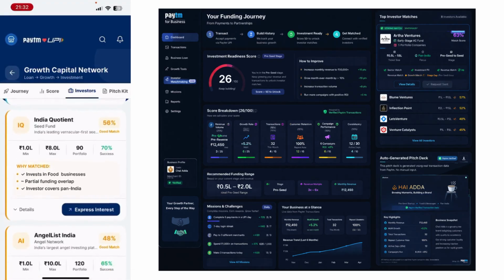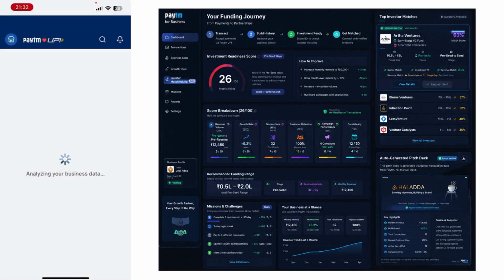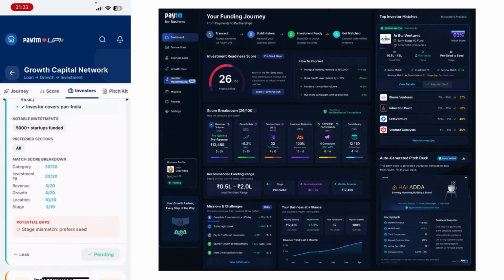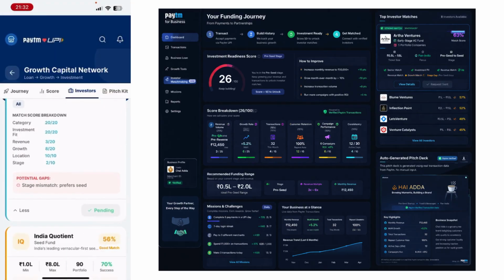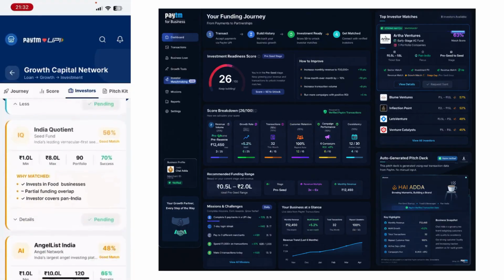So I've sent a request here. You can also send express interest to this, and you can see the details here about the startup. Okay, connection request is sent. It will give the match score breakdown here also. The potential gap is stage mismatch, they prefer seed startups, and you are a pre-seed startup. So this is how we are matching.